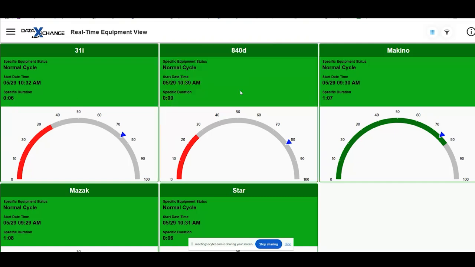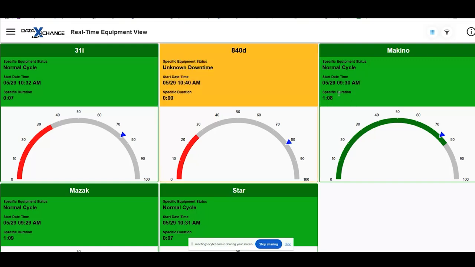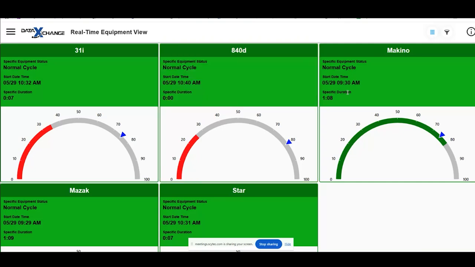The Siemens machine that you just watched go over for an unknown downtime and then back, that just started its normal cycle again. Next to that, we have our Makino, which is showing a specific cutting duration of a little bit over an hour. So this is meant to be something that is seen from a TV, so that all eyes on the shop floor can see this, and this can also be accessed on the fly with the data display browser-based reporting tool via a phone, tablet, or computer.